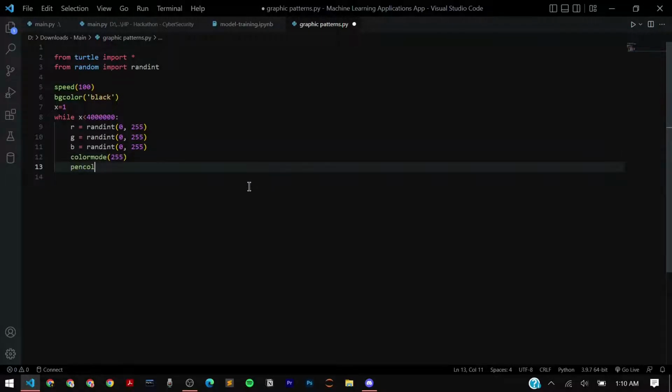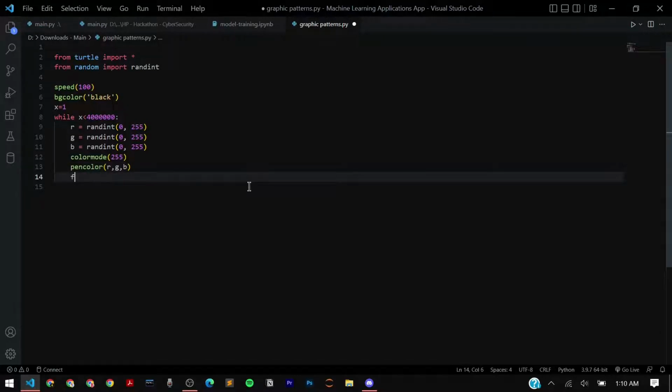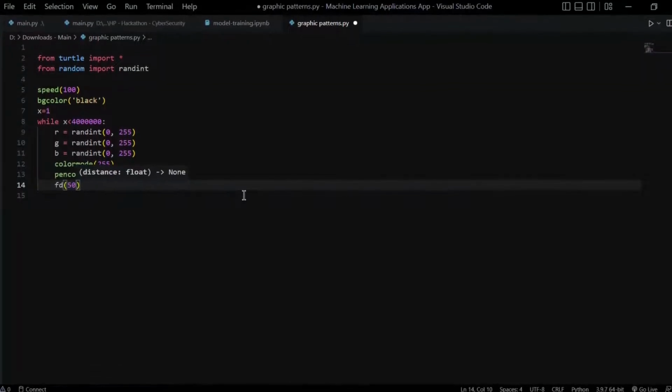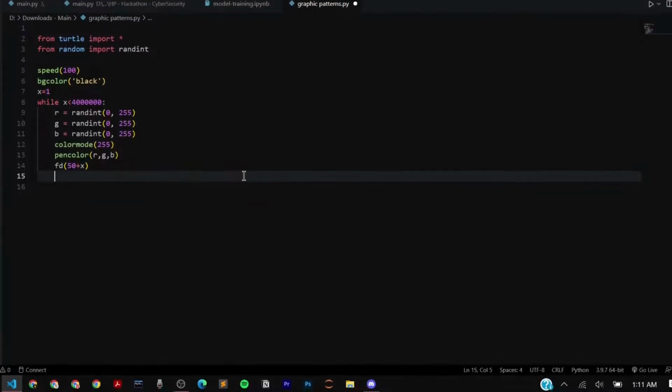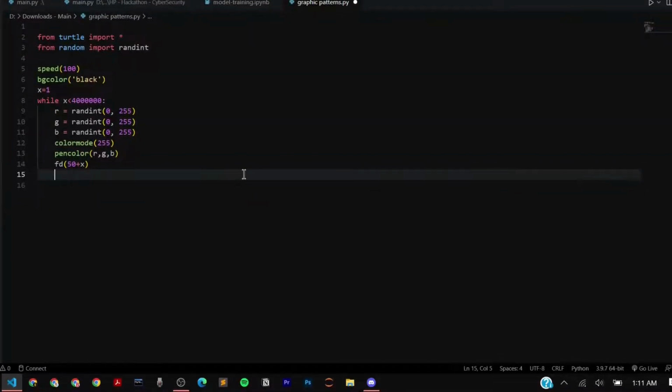Now you're going to set the pen color to be equal to R, G and B. It's going to be random colors every time. Alright, now you're going to say to move it forward with a pixel of 50 plus X every time. Now we are going to say RT in the bracket we are going to have 90.911. Well guys, this is basically just like an angle and the movement of turn. It's like the pixel graphics.